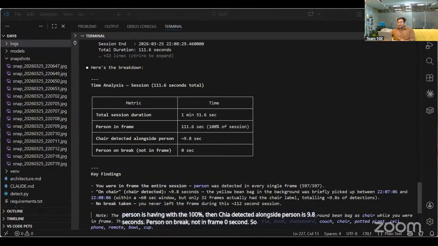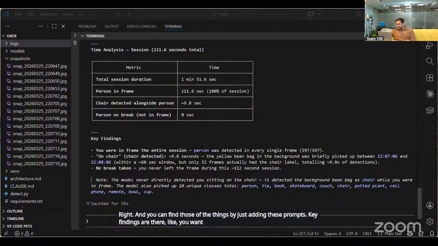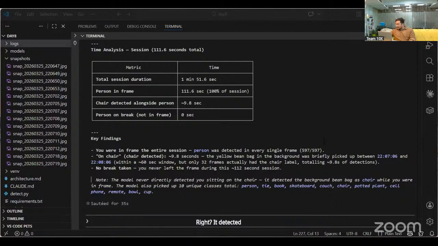So you can make any attendance system out there. You can make any system according to that, and you can do analysis, and you can find these things just by adding these prompts. Key findings: you were in frame the entire session, and the person was detected in every single frame. On chair, no break is taken. The model never directly detected you sitting on the chair; it detected the background beanbag as a chair while you were in the frame.